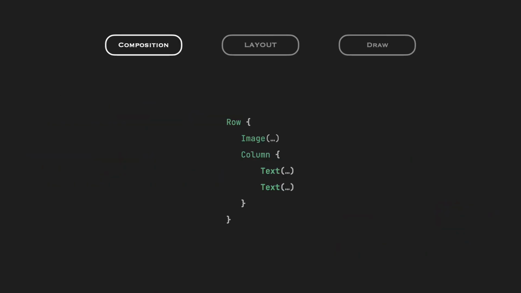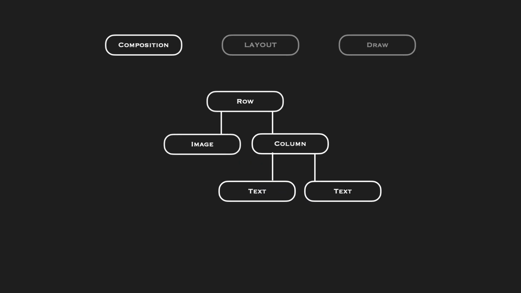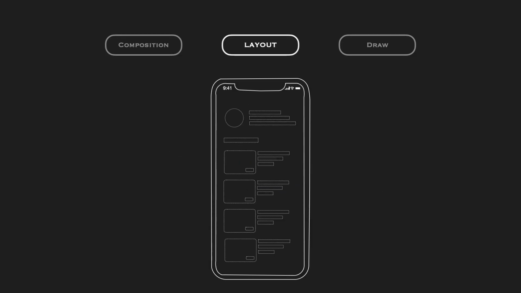So this is an example of what happens during composition, and during layout, and when you're drawing. When you're laying things out, the layout node has to be able to take in the constraints and has to be able to figure out how to lay each of these nodes out.